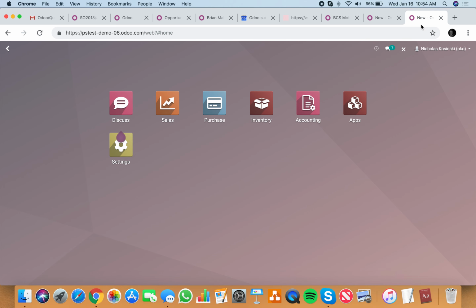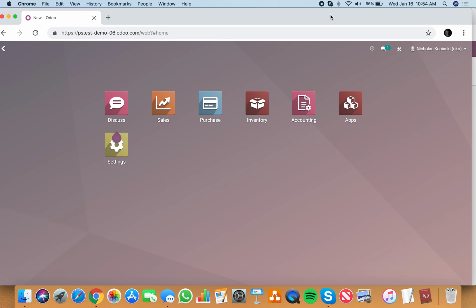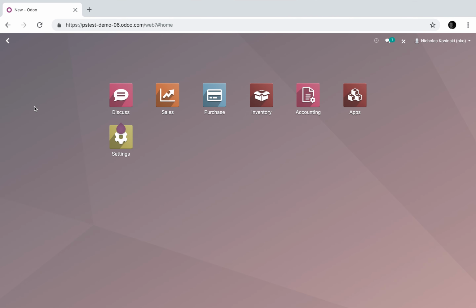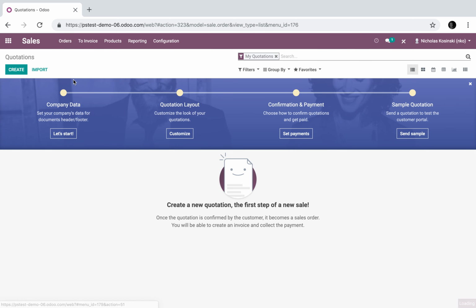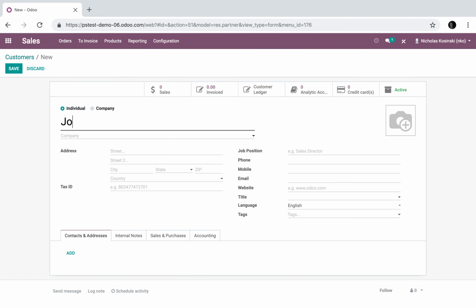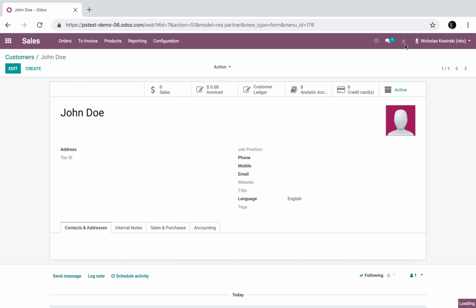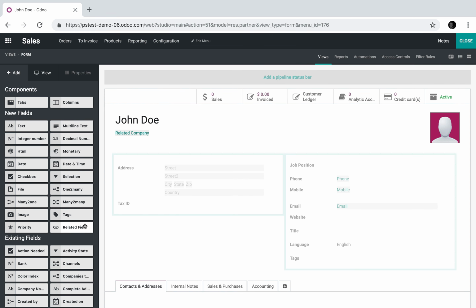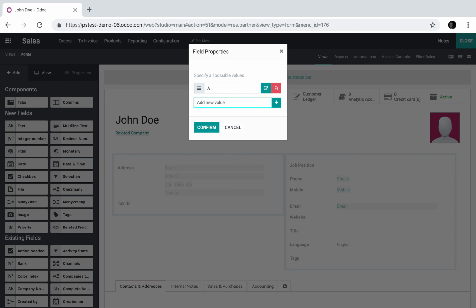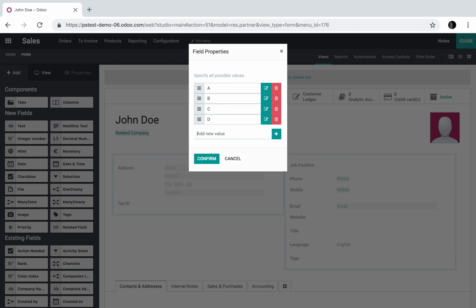To understand how price lists work in Odoo, let's set it up according to what you explained to me on the most recent call. So we go into our customers and let's create a customer, John Doe, and let's also create a customer category. That could just be a generic selection field, and we can put that right here for the example. You'll have category A, B, C, D.